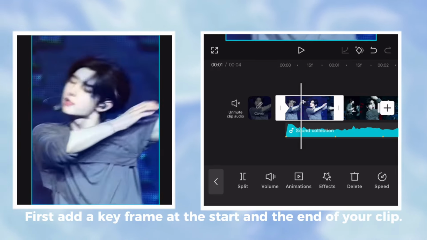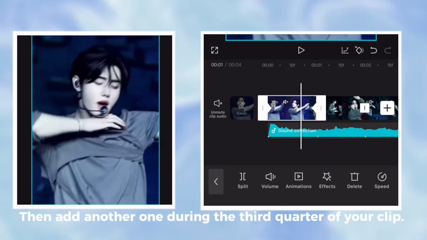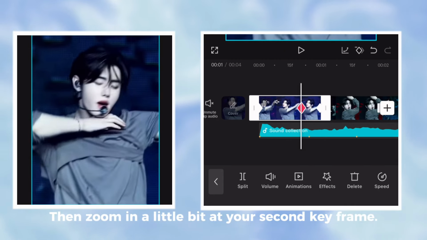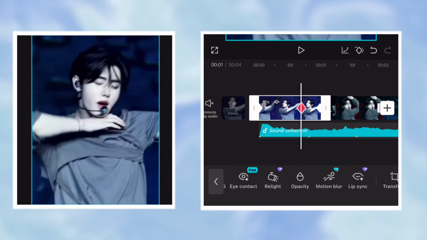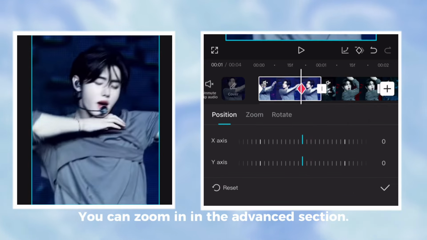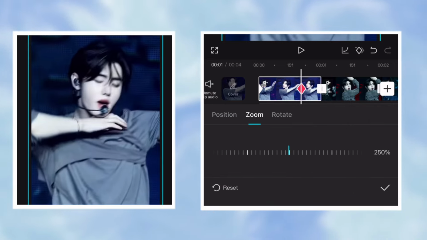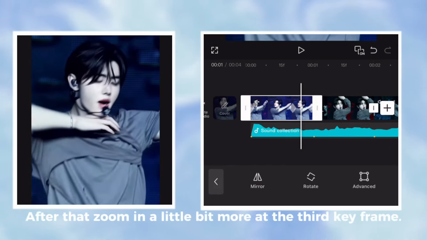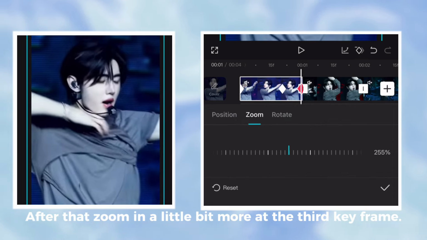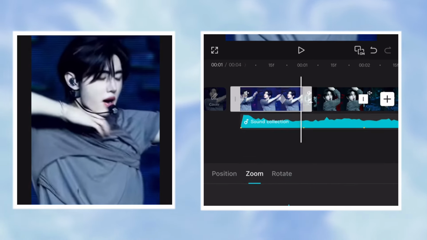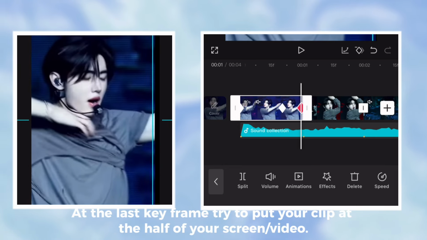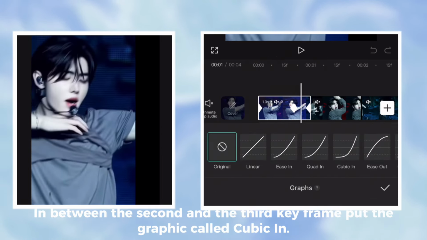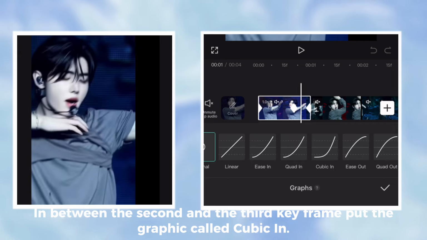First, add a keyframe at the start and the end of your clip. Then add another one during the third quarter of your clip. Then zoom in a little bit at your second keyframe. You can zoom in the advanced section. After that, zoom in a little bit more at the third keyframe. At the last keyframe, try to put your clip at the half of your screen video. In between the second and the third keyframe, put the graphic called cubic in.